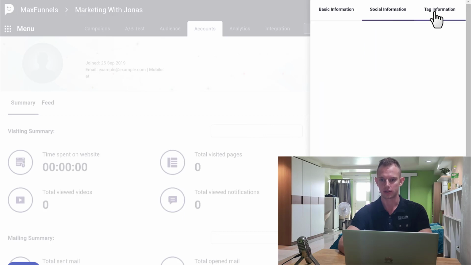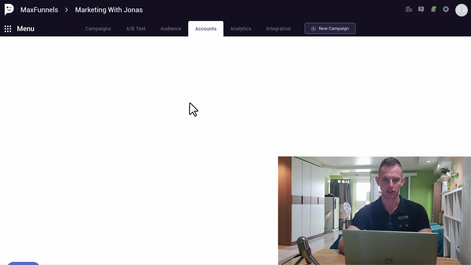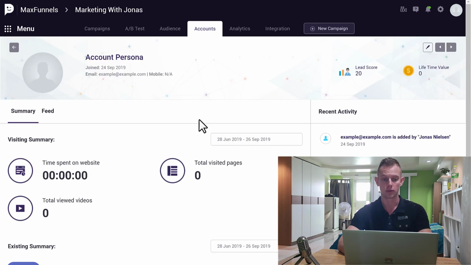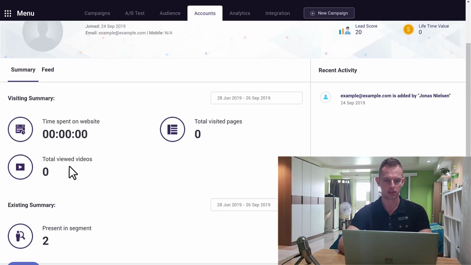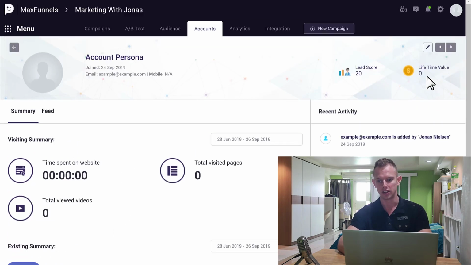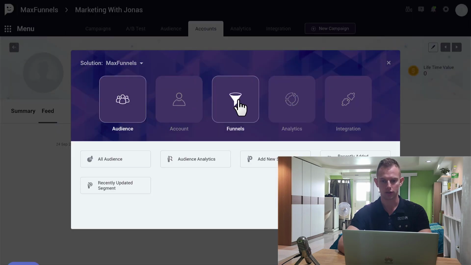You can add social information, tag information, and here you can see some really good statistics on what happens for each of these accounts. You can see time spent on your website, total amount of visits, total amount of viewed videos, segments, lead score, lifetime value, feed here based on what they do. There's also analytics, we'll get to that in a second. So that's really cool stuff. Let's go to funnels.